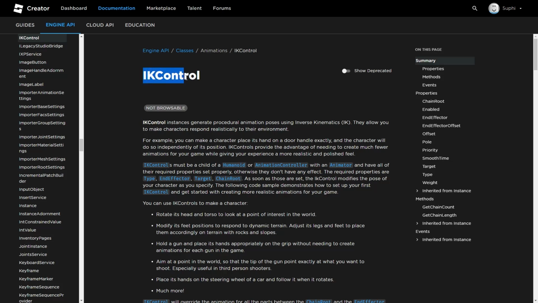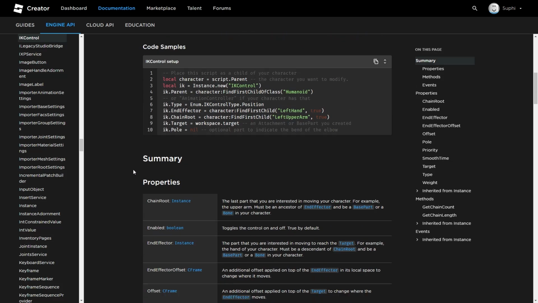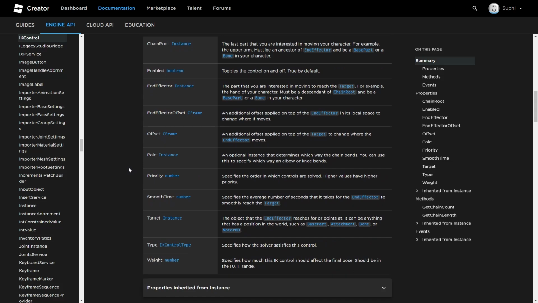If we come to IKController's documentation, we can see that there are 2 properties that are hidden that we cannot see in Studio. One property is called End Effector Offset, which works a lot like offset, but offset is an offset from the target position, where end effector offset is an offset from the end effector. And the second property that is hidden is called pole. Now this pole property is kind of important, and it allows us to affect the chain's bends. So let me show you how this pole property works in Studio.